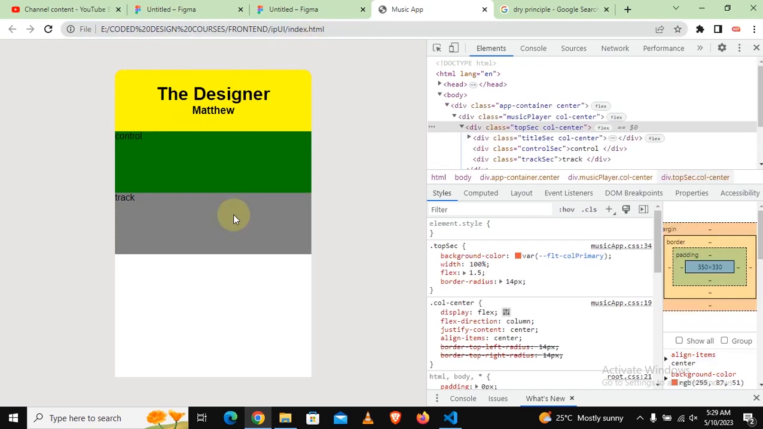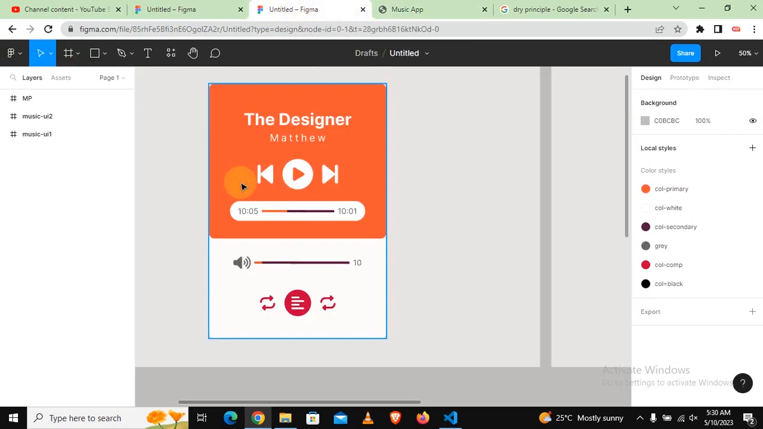In the next video we are going to add these elements, which are the controls, and then we are going to add the track as well.